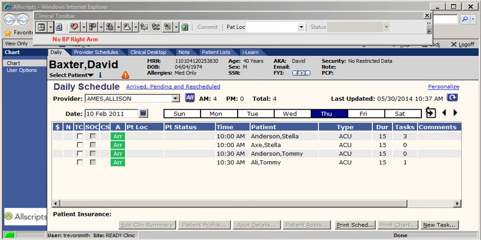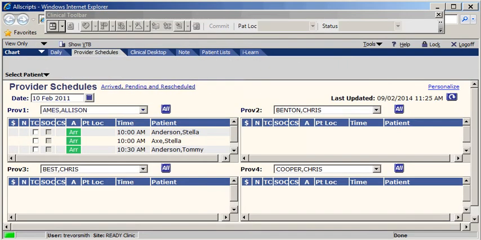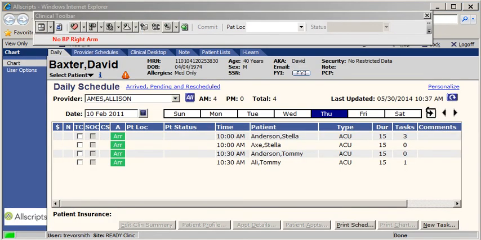We will set defaults for the Provider Schedules tab as well. Let's click on the Provider Schedules tab on the horizontal toolbar to review our defaults. We can now see the 4 default provider schedules on the same screen. Notice Allison is the only provider who has a schedule for the day selected. Now that we have reviewed this default view, let's click the Daily tab to return to the daily schedule. We are back on the daily schedule.